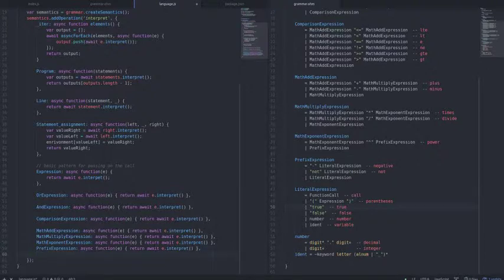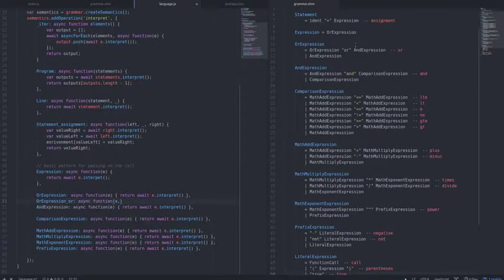So first we're going to implement OR. So for OR, let's pull it up. OR expression is OR expression underscore OR. Just like we did in statement assignment, we do OR expression underscore OR is an async function. This one will take, if we look back up here, we have the left part, we have the right part, and we have the OR.